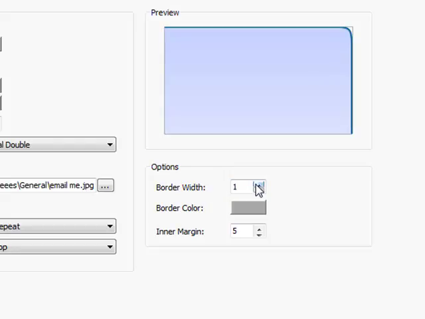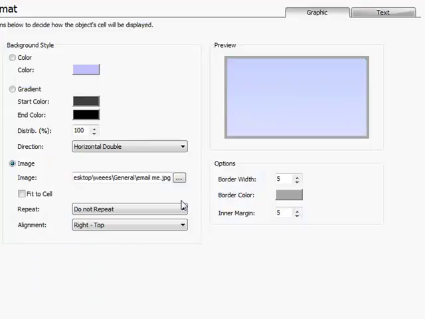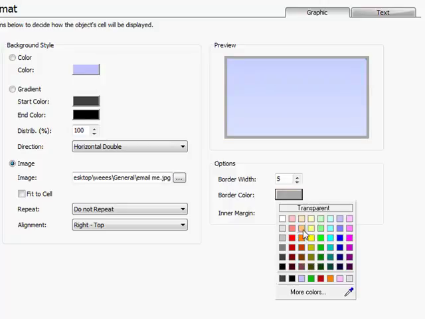Okay, now over here on the border width, it's going to allow you to introduce a border into your text. Okay, so I'm going to go ahead and choose a quick border, and as you can see now, my cell has a cool looking border. Okay, let's change its color.